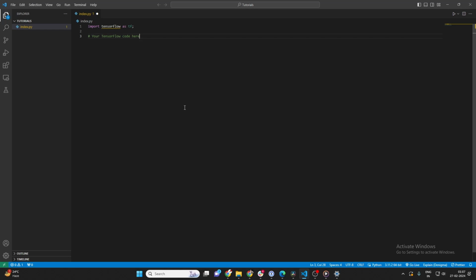Alright, let's get started. Make sure you've got Visual Studio Code opened up on your computer. TensorFlow is a powerful library for machine learning and deep learning. To use TensorFlow in Visual Studio Code, you first need to have Python installed on your system. If you haven't done that yet, go ahead and download Python from the official website.